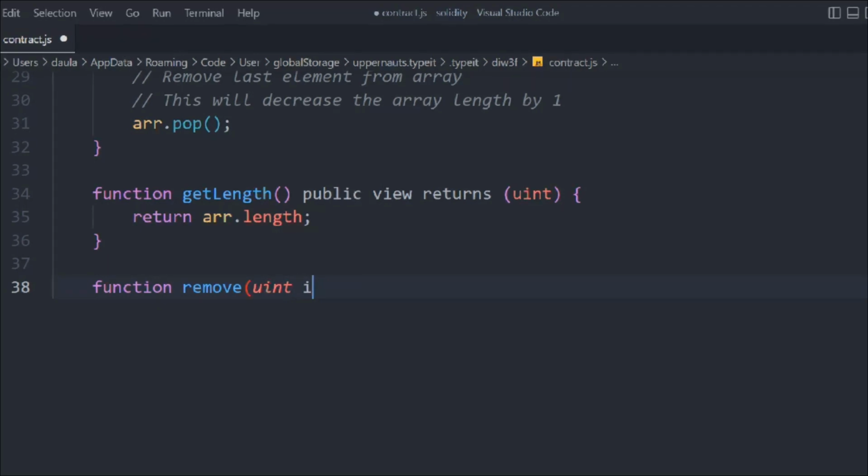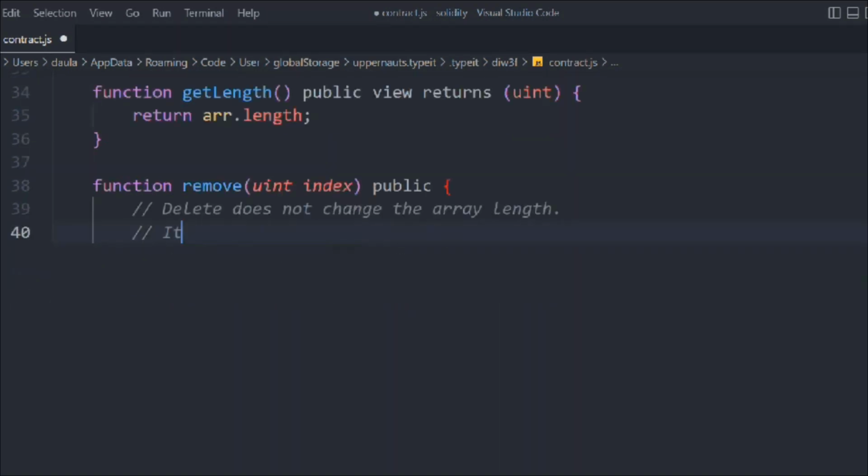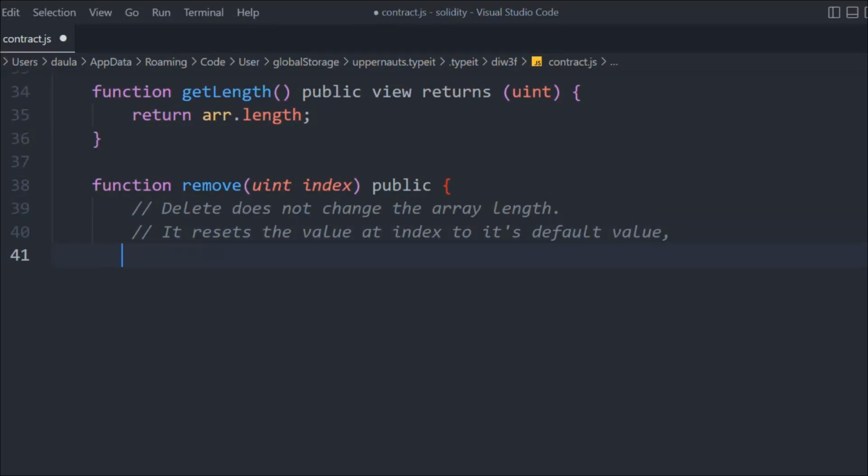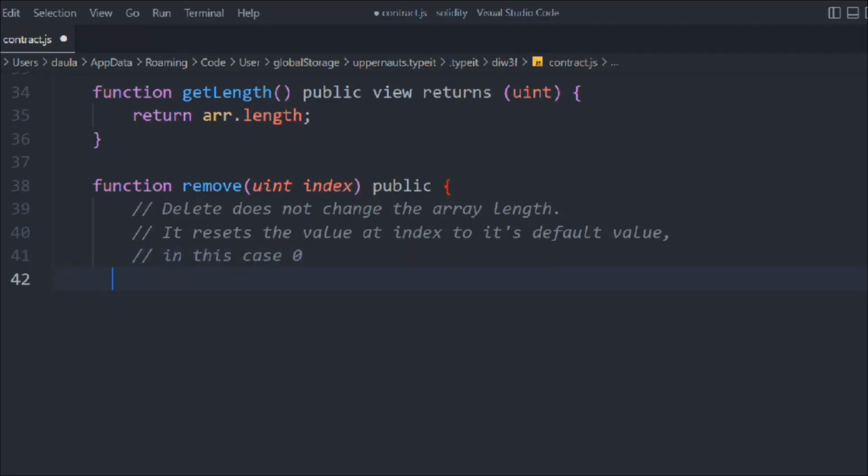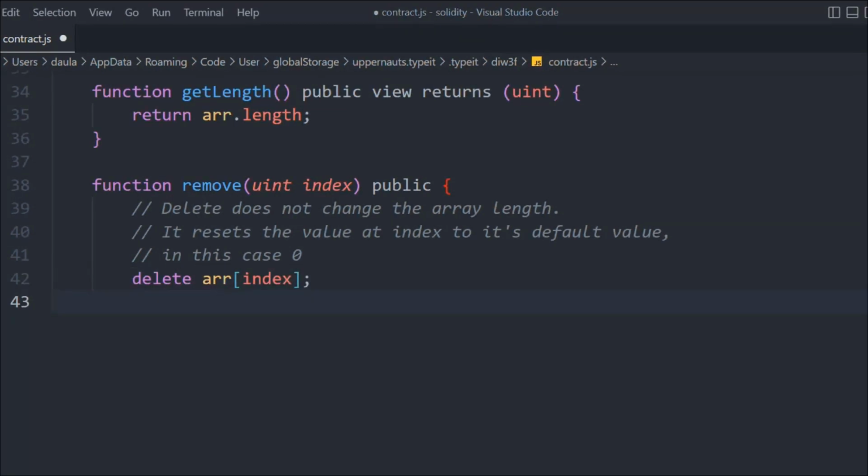In that, we're going to pass this index public, and we're going to simply delete. Delete does not change the array length, but it resets the value at the index to the default. Hope this makes sense. And in the case of 0, here we're going to call this delete method, and we're going to pass the array and the index, and this will become 0.